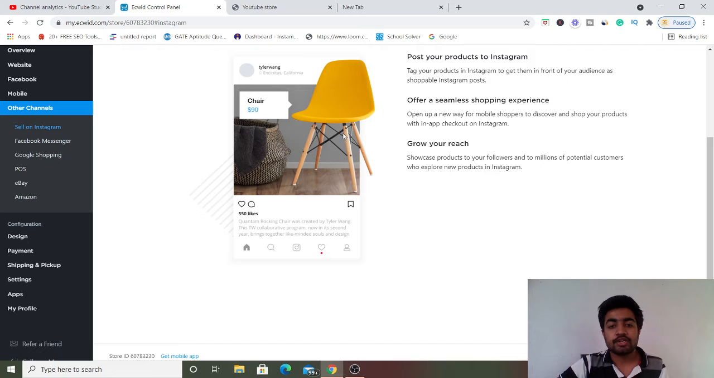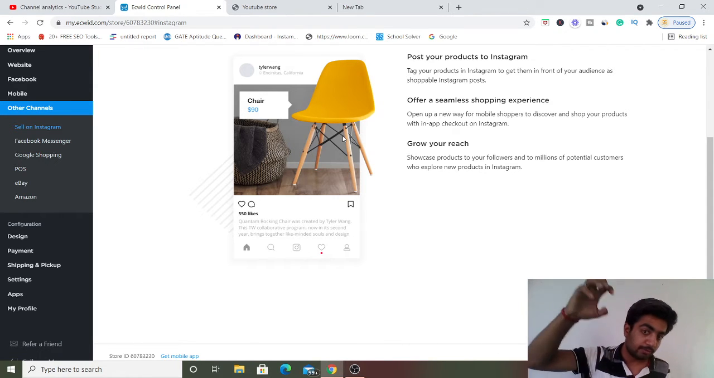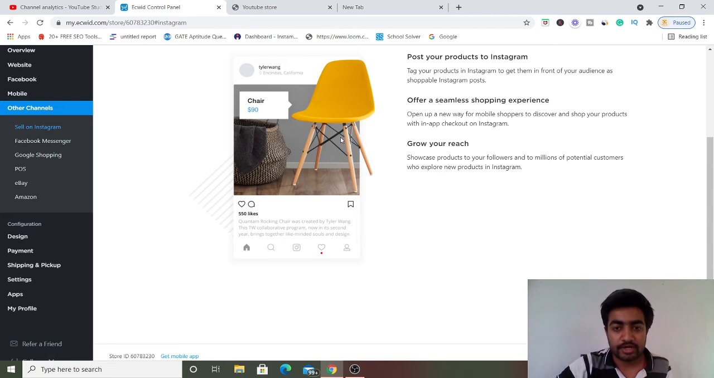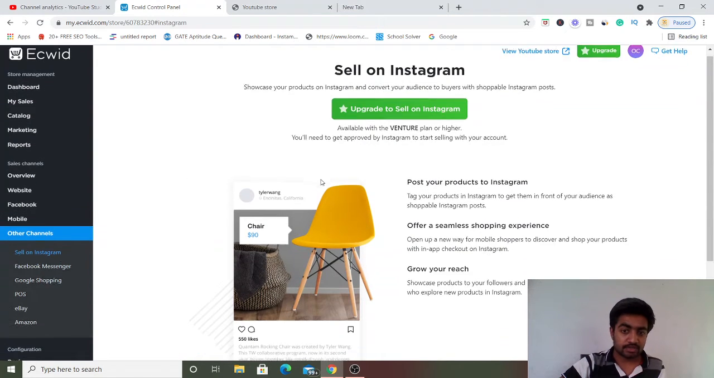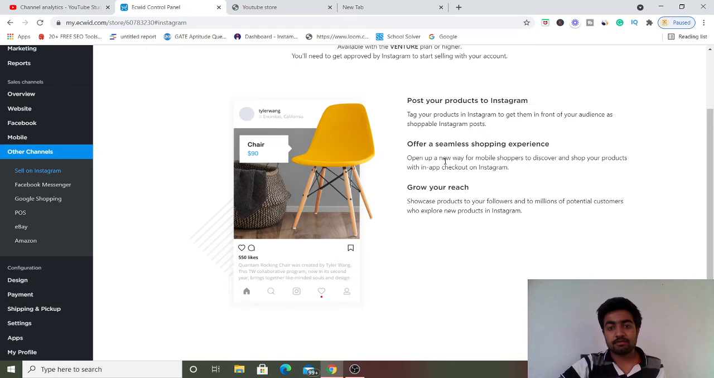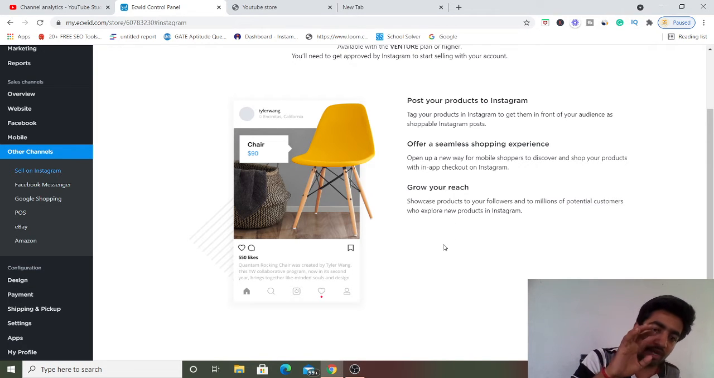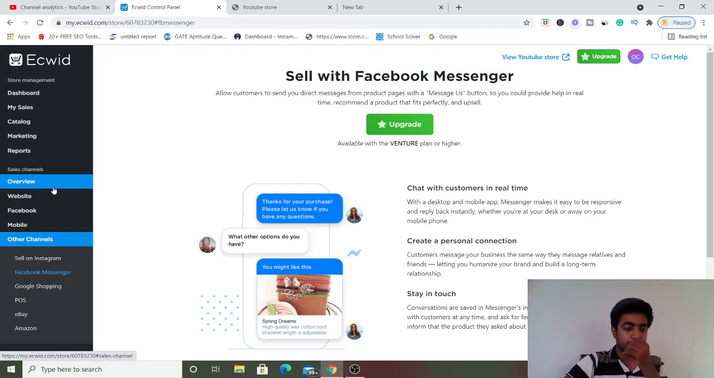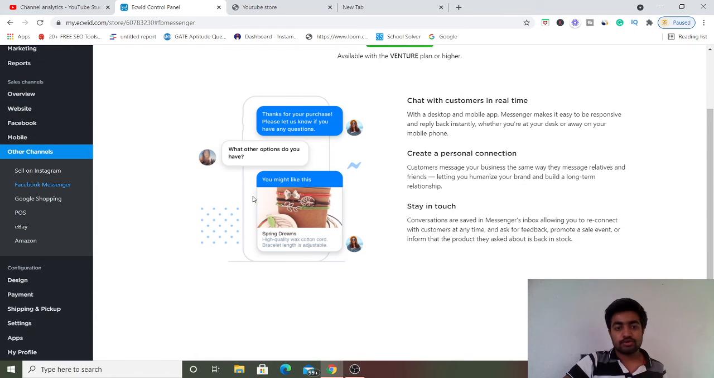Here you can directly check out. You don't have to go to the website. You directly check out on your Instagram page, on that particular post. You can get a checkout, right? And how it works: you post your product on Instagram, offer a seamless shopping experience, grow your reach. You just have to add the best product images. This works on Instagram, right? And here you can see you can sell on Facebook Messenger, right?